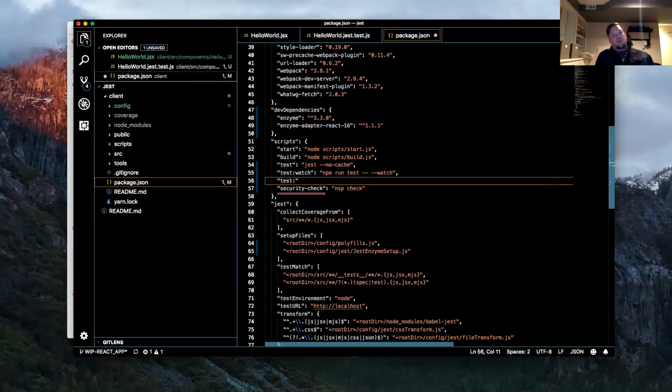What else do we want to do? We want to watch our tests. We also want to look at the coverage. So test coverage. Coverage is going to run something called Istanbul, and it's built into Jest, so it's going to give us a code coverage inside of our terminal. So that's kind of handy to be able to look at something really quick and see what's going on there.